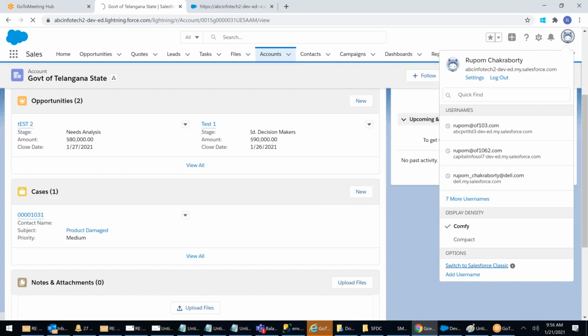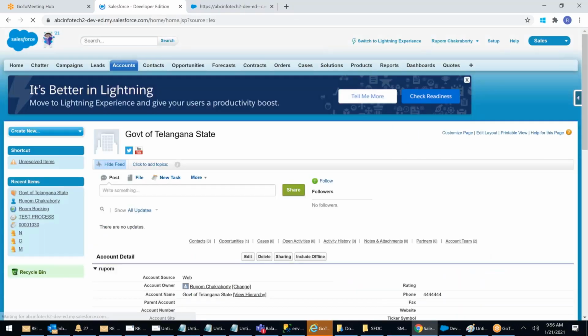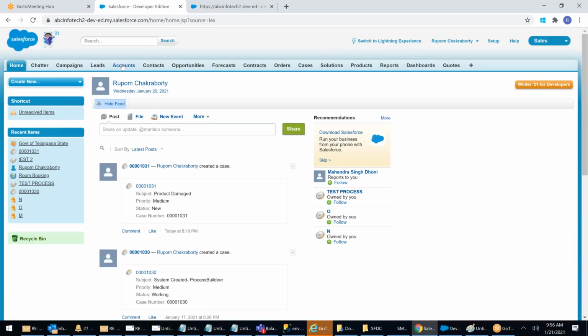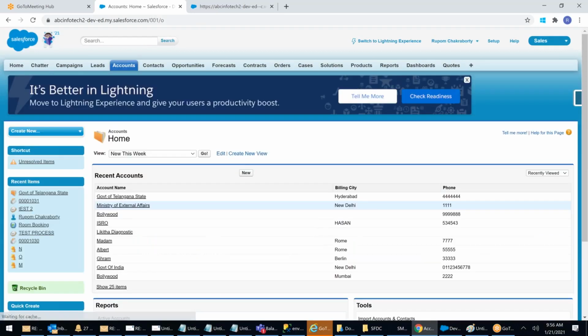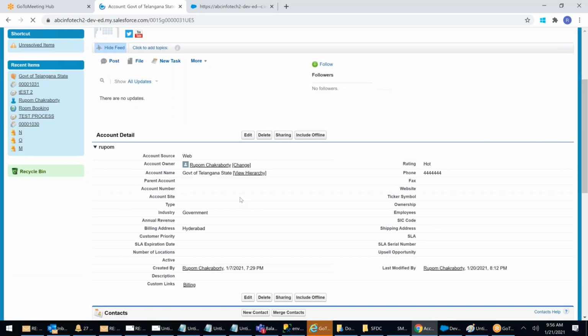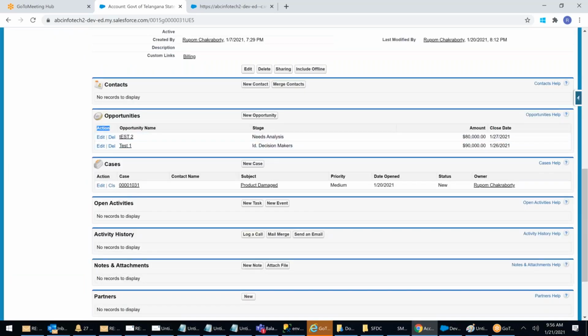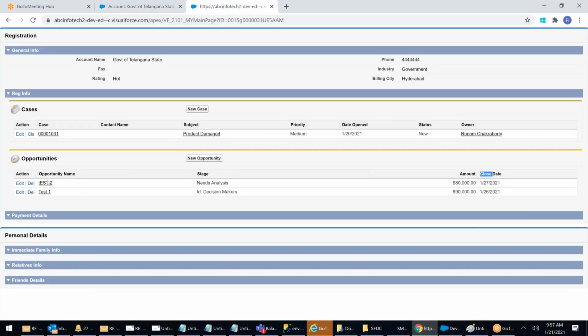Whatever the default view you see for this particular account, the account Government of Telangana state, I scroll down. Action. Opportunity name. Stage. Amount. Close date. Whatever the default view is there, that's exactly been displayed in my screen. Same thing.